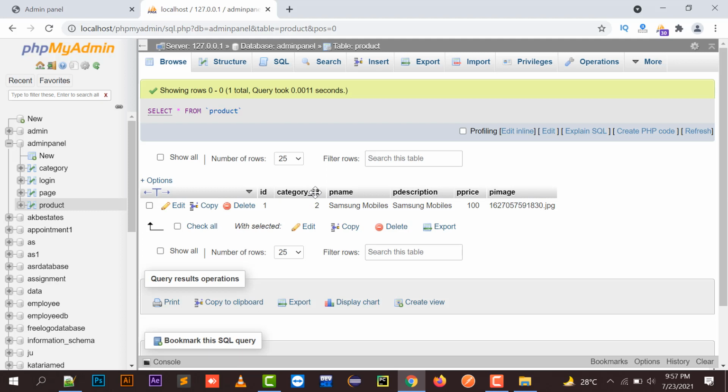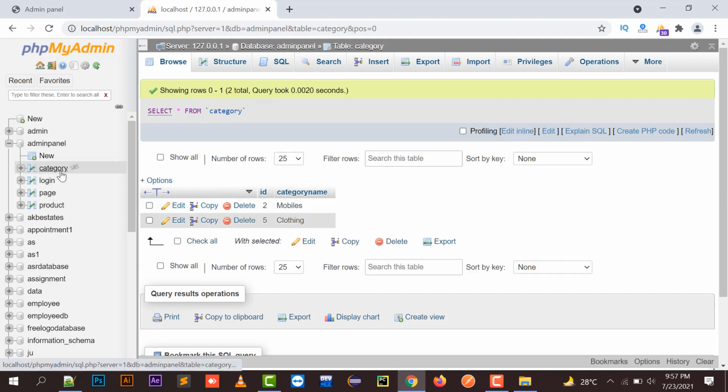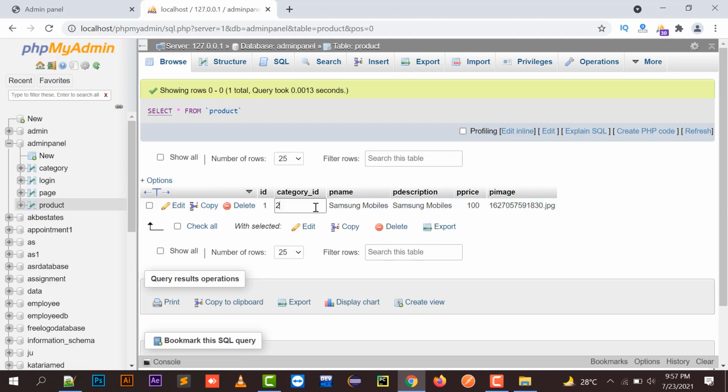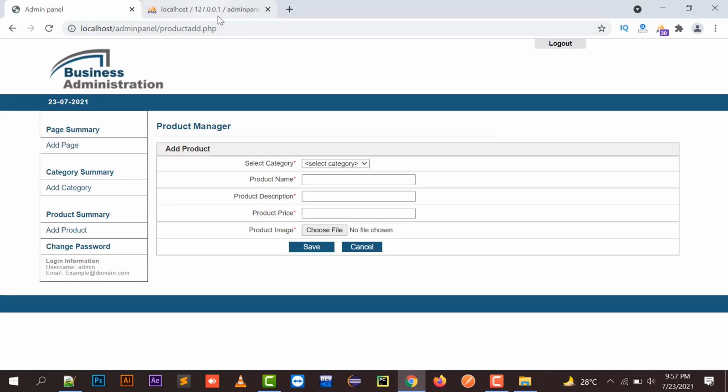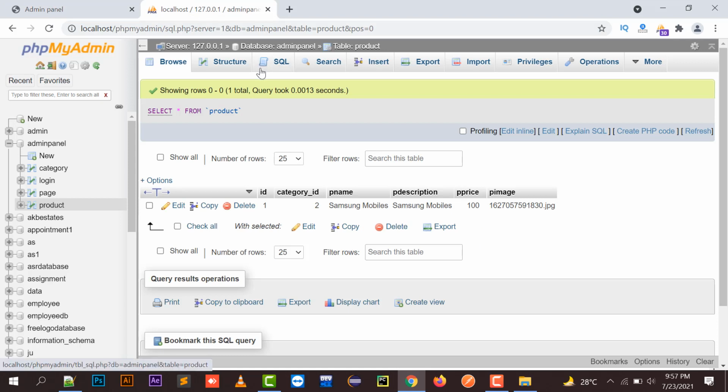So here the category ID is being picked up from your category table. I have selected a category as mobile. Its ID is 2. So in the category ID column, the 2 is being stored, and the product name is Samsung Mobiles, with description, price, and the image. The unique image name that I have created is dynamically created by picking up your current time right now. So in this way, you can add your product and build a relationship between your category table and the product table in your database.